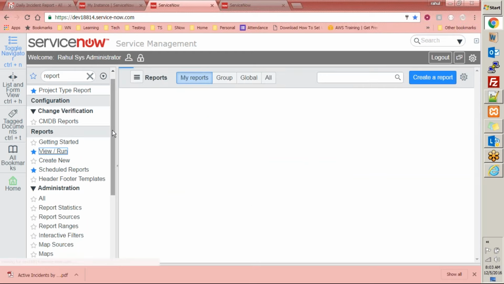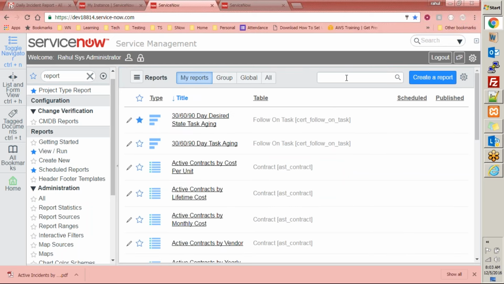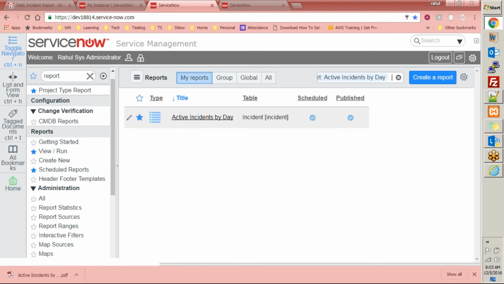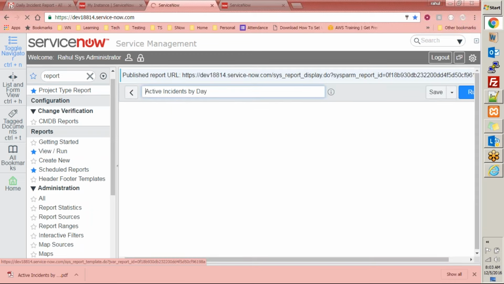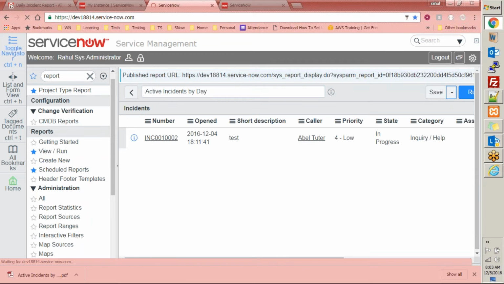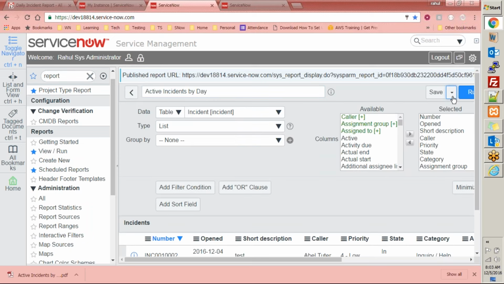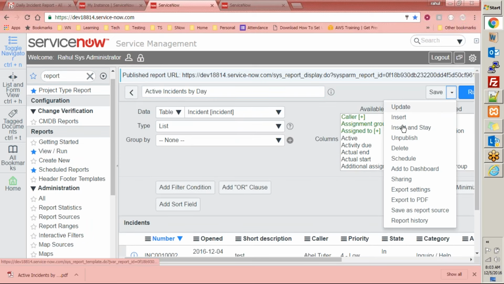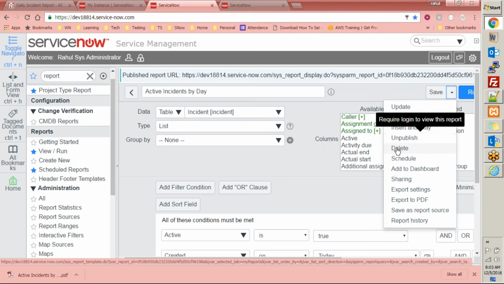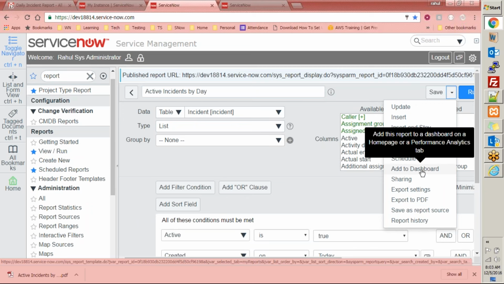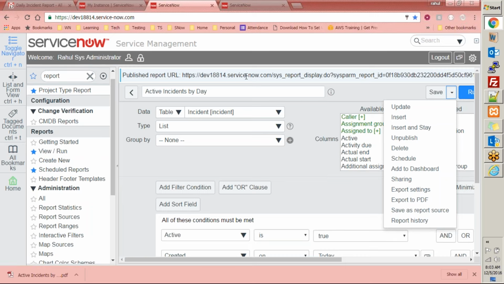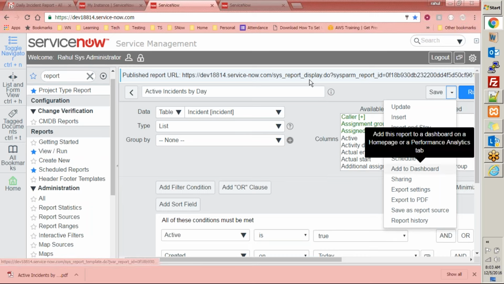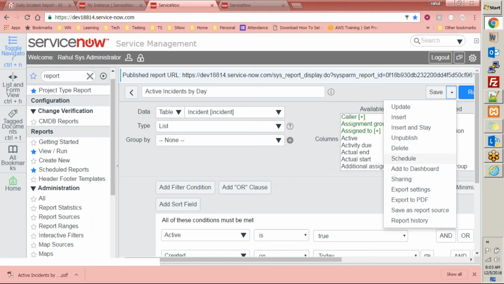Now, this is another option that was available here. So let's see other options available in this report. If we open this up, we are done with the top 4-5 items in this menu. Update, insert, insert and stay, unpublish, delete, schedule, and add to dashboard we just did. If you want to add it to the dashboard, you click it and you choose the area on the dashboard where you want to store this report.